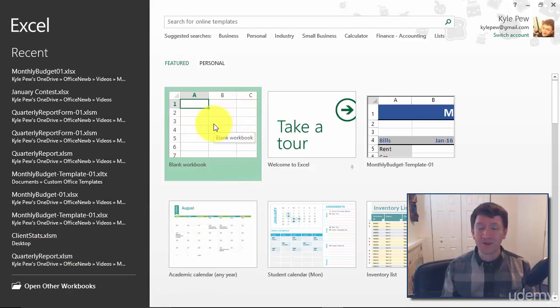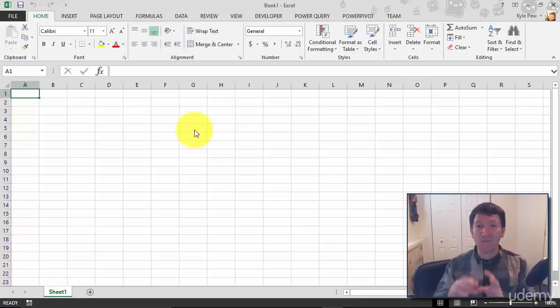blank workbook. If you're in 2010 or earlier, 2007, 2003, whatever it might be, you've already got a workbook open in front of you as soon as you launch Excel. In my case, I'll just select blank workbook, and now I've got Excel full blown with my default blank workbook open in front of me. So try this out. Launch Excel, whether it's from that desktop icon or down in your Start menu, and get a blank workbook open in front of you.